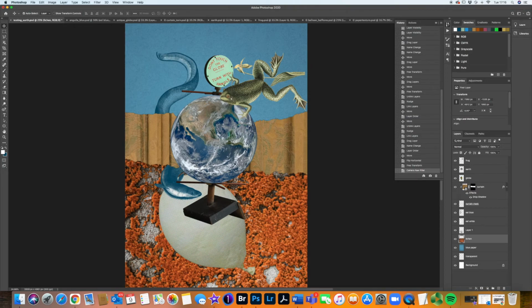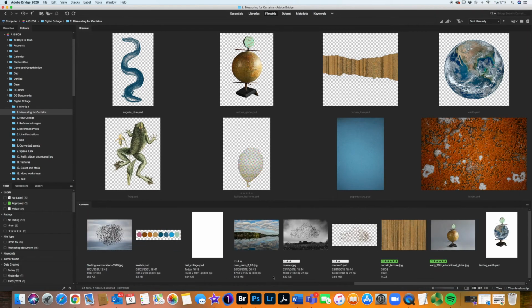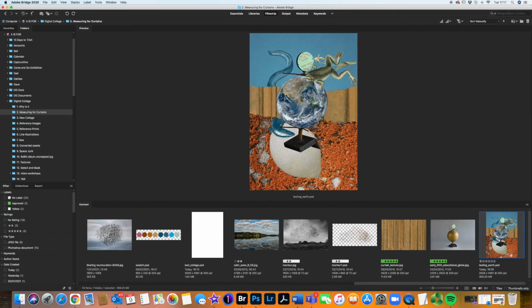Now all I need to do is Command S to save this, because we've already saved it here. If I go to Bridge, we can have a look at where it exists. I think this is it here. What's really useful to know is that as a PSD, it's a very large file size. So I have Bridge set up so that I can see the file size of everything. This is really useful. This can be done in the preferences.